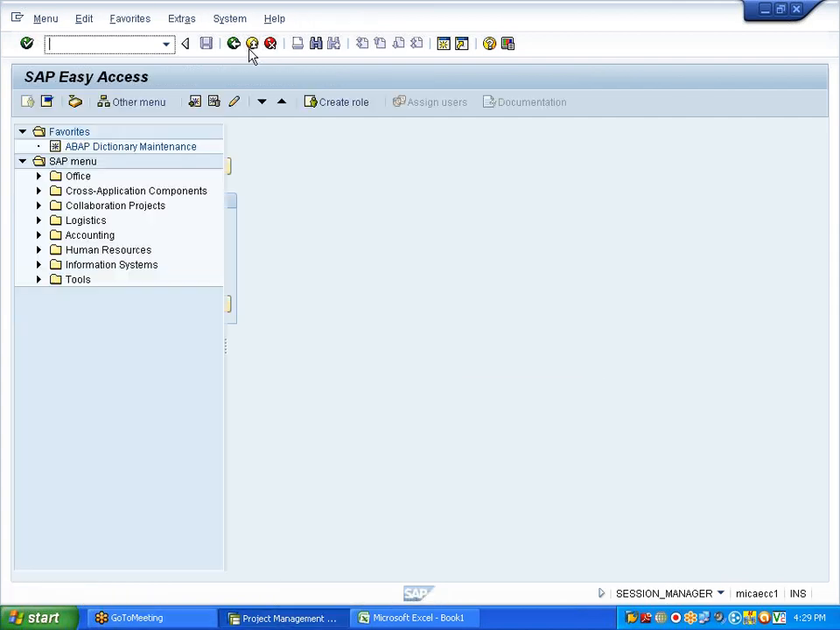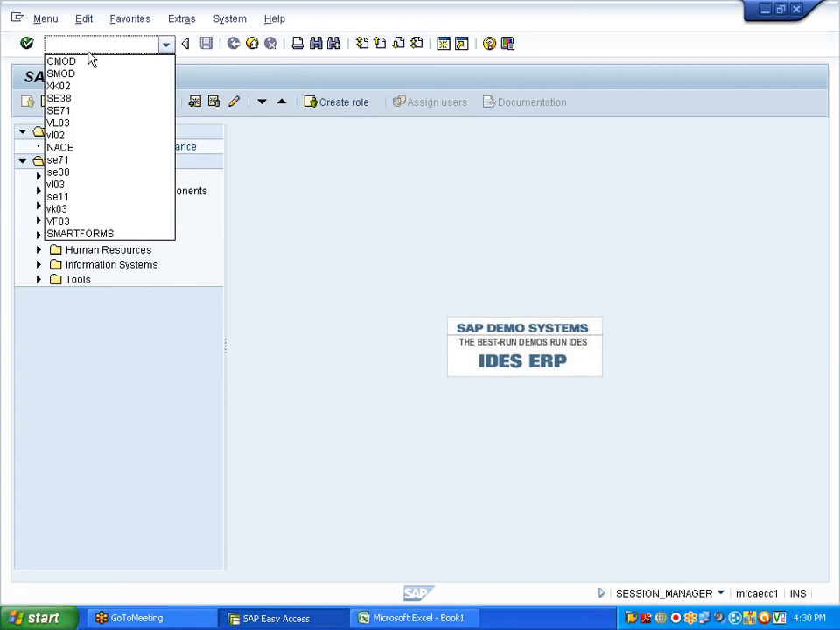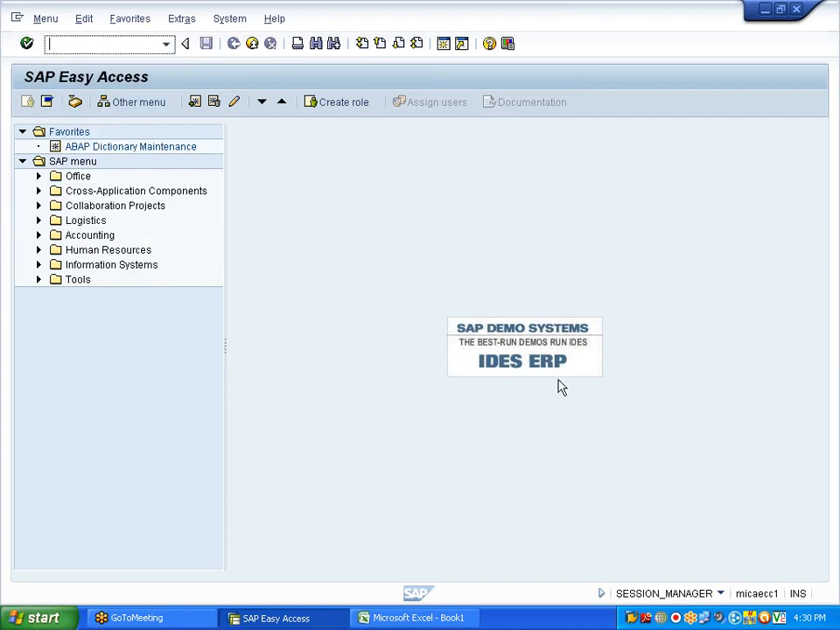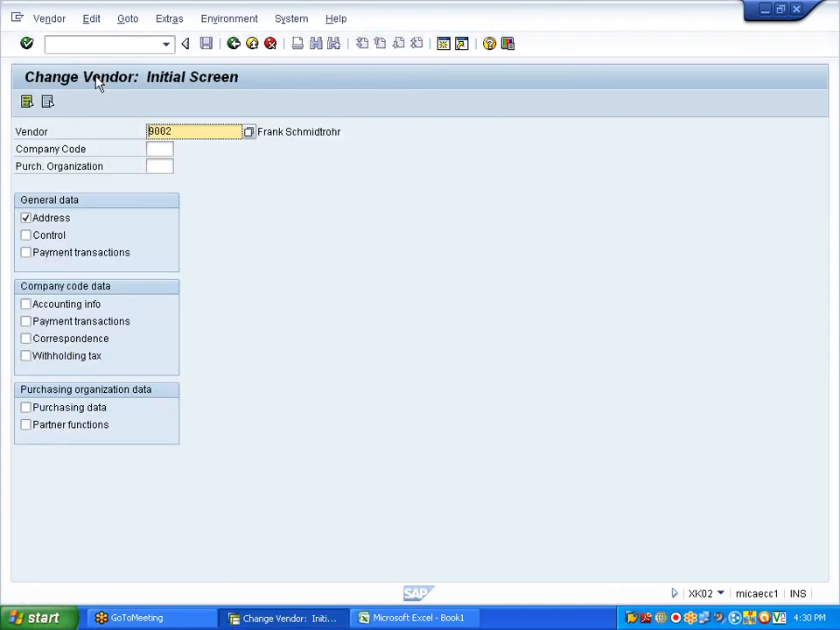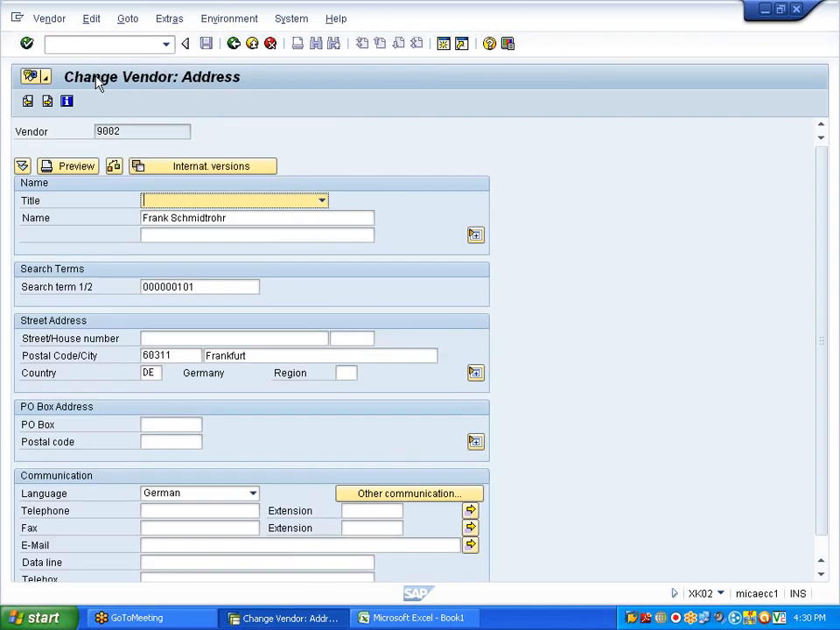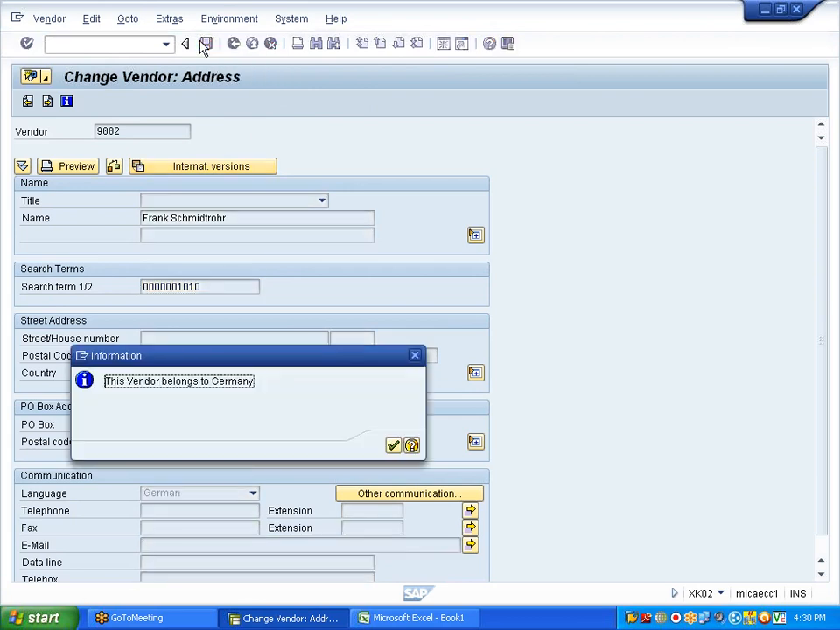Once your project is activated, go to your transaction from the beginning. If in some other session the transaction is already open, close the session completely and go to the transaction from the beginning. What is the transaction? XK02, I'll go. Press enter. So this country is Germany, D. I'll make some change here. You click on save. Previously it was not giving anything. So now it's giving a message. Why is it giving a message? Because we have written a message there.